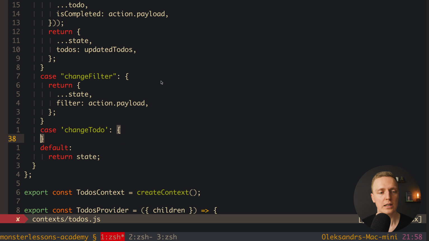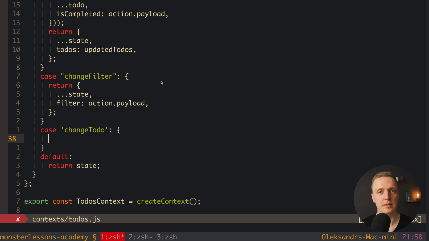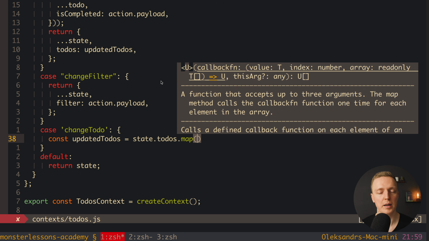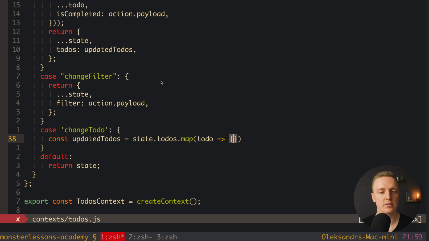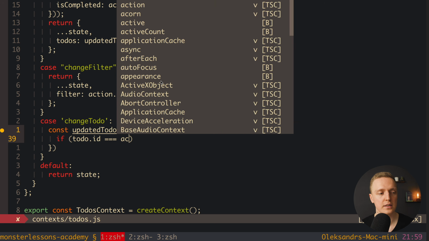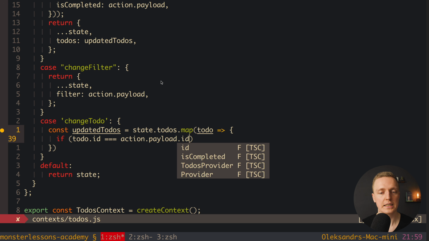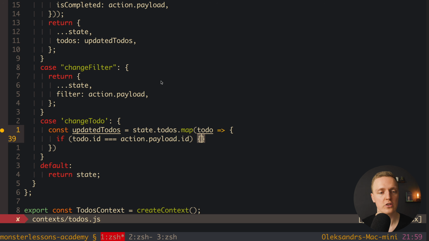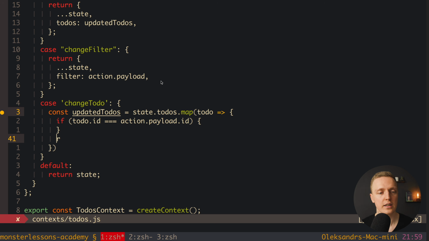What we want to do now here is map through all our elements, and when we're finding our to-do by ID, then we want to update it. So here I will create updated to-dos, and we want our state.todos, and we're mapping through them. Here we have access to every to-do, and first of all inside we have a check. If our todo.id equals action.payload.id, so this ID that we want to change, then we do here our magic. In other case, we are just returning the to-do.